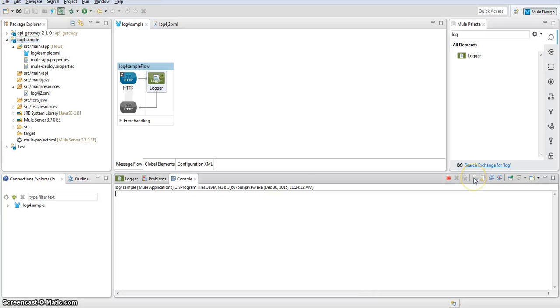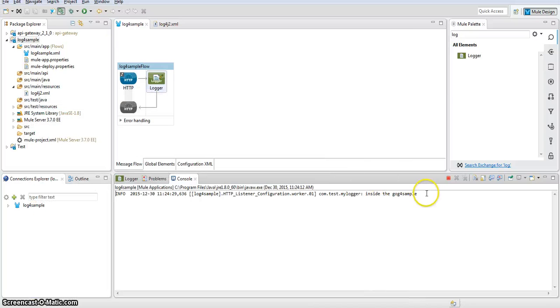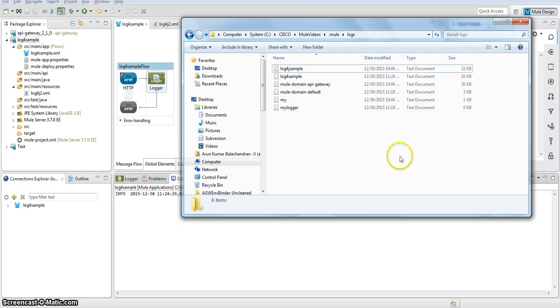Now we have run the application. Executed. Now you can see the execution, and you can very well see here com.test.mylogger, which is the category which I created in log4j2.xml. Now let's go back here and see the logger, whether it's writing something or not.